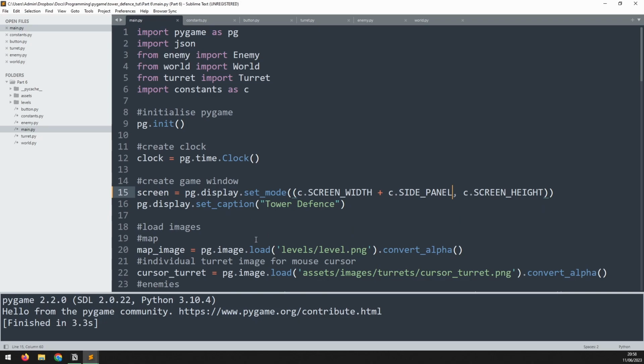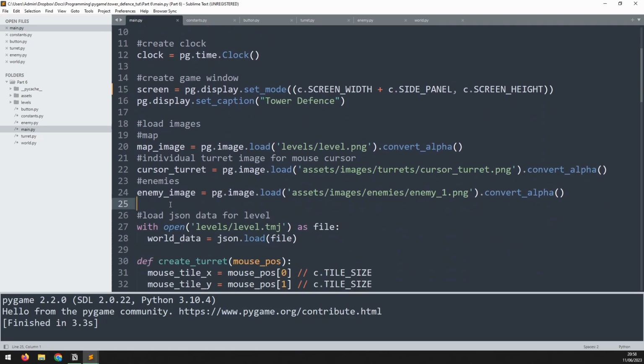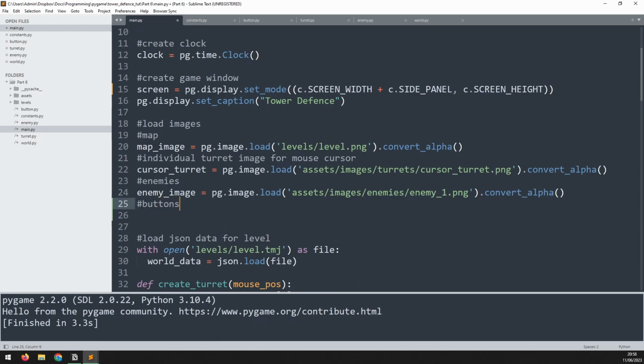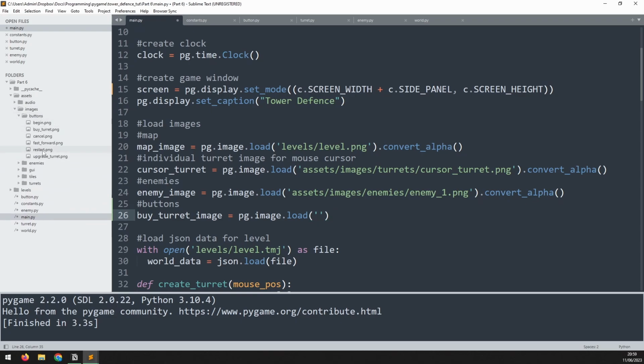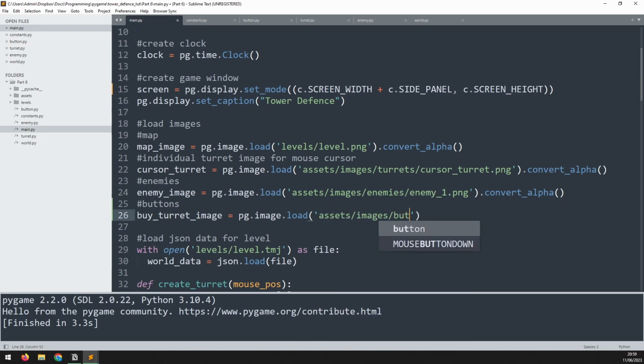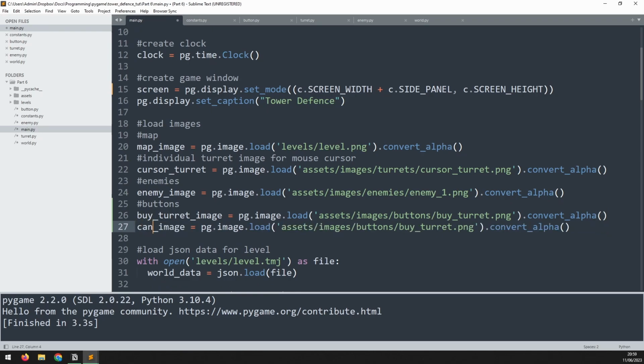Now we can populate that window with some buttons. So before we create them, I'm going to load in a couple of button images. I will add a comment up here to separate them to say buttons. And the first one will be the buy turret image. So this will be pg.image.load, and then we'll have a look at where that one is. So it's inside assets, images, and then buttons. So there's a whole bunch of buttons in here. We'll say assets, images, buttons, and the one I need for now is buy_turret.png. And as always, we just need to convert at the end. So with that one loaded, let's load in the cancel button. We'll just change this to cancel and change the name to cancel.png.